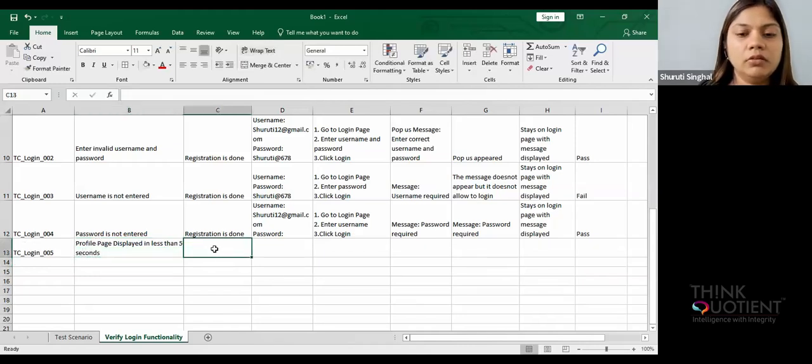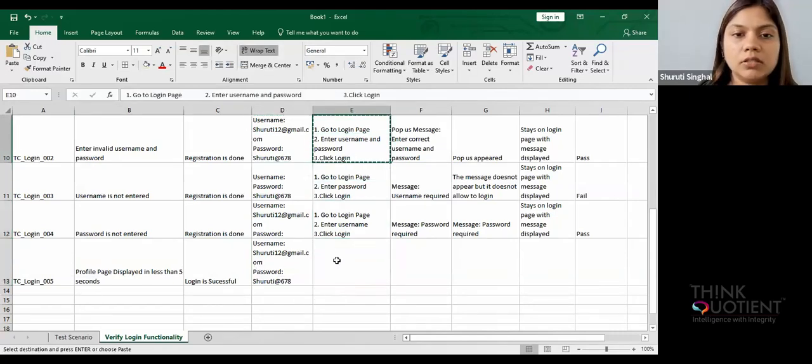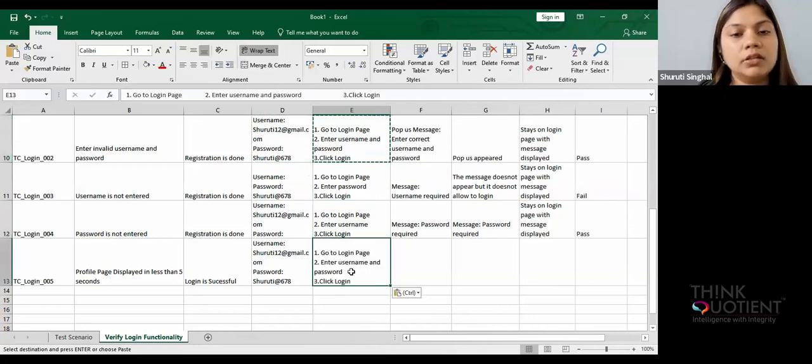Okay, so again, over here, login is successful. So login is working. But I want to see only the response time over here. So again, I'm going to take the same username and password. You can have different data also, right? So with this username and password, I'll go to login, enter the username and password and click on login. So this is the precondition. Here my login should be successful.